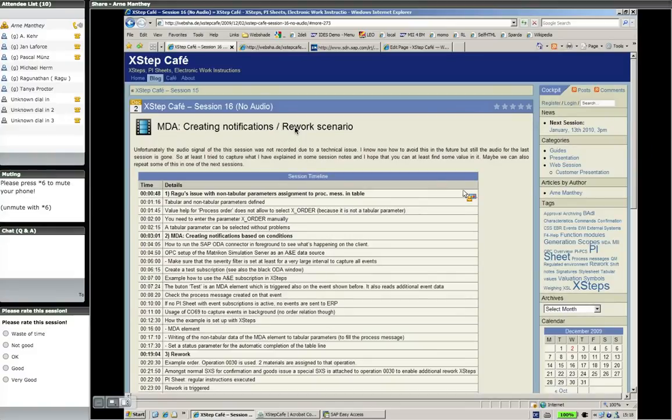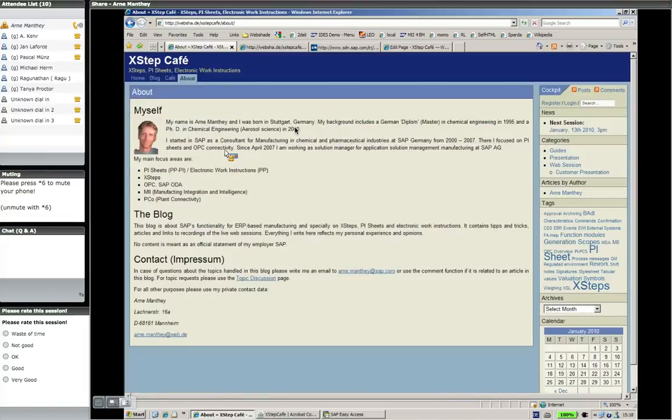Okay, maybe one last sentence. Maybe I go here on this about. Of course, this is a private blog. So although I'm an employee of SAP, and I'm solution manager of SAP, everything I write here is only my personal opinion and experience. So there's nothing you see here is meant as an official statement of SAP. That's really very important, because that's my private stuff here I do.